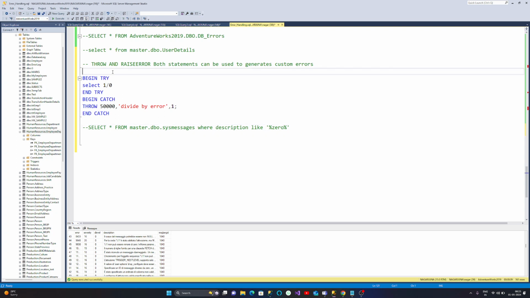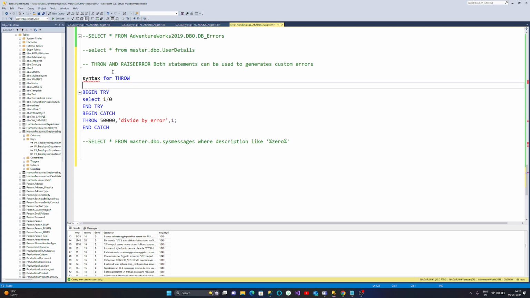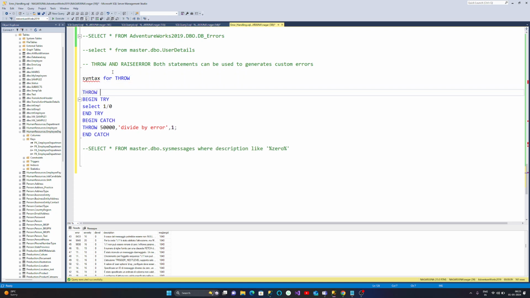So suppose you want to raise an error with throw, just the syntax for that. Nothing, just put a throw, then error number. Sorry, error number. Error number is your custom number. You can put anything. Okay. The message also is your own, and the state also you can simply put as 1 or anything.